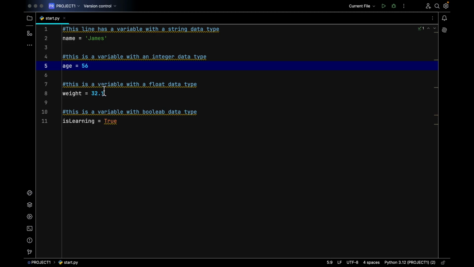On the next variable, we have a variable called weight, which has the value 32.1. As you can see, we added a comment over here which says this is a variable with a float data type.